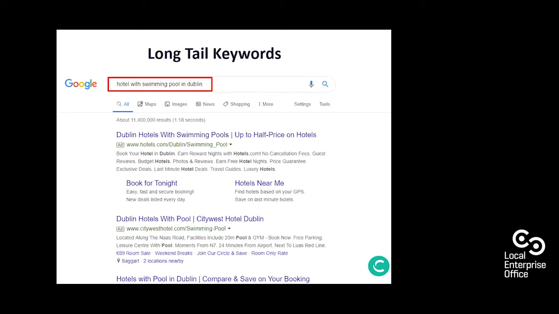When we talk about keywords or keyword research, we talk about two different types of keywords. One is what we call short tail keywords, and the second is what we call long tail keywords. Long tail keywords are typically keywords or key phrases that have 4 or 5 or more words in them. And generally speaking, long tail keywords will indicate someone at the end or closer to the end of their buying journey. So the example here is hotel with swimming pool in Dublin. Someone who is just researching hotels in Dublin might just put in a phrase such as Dublin hotels or hotels in Dublin or something like that.